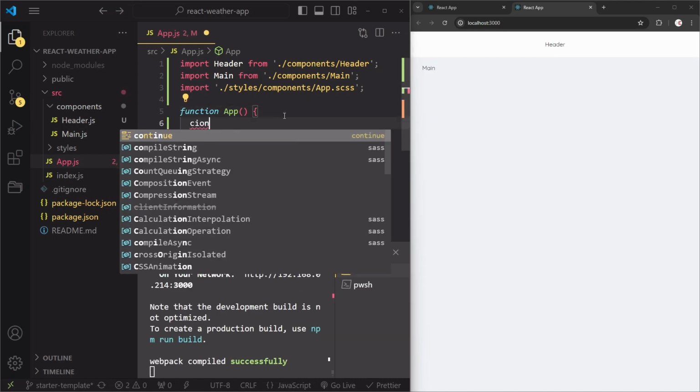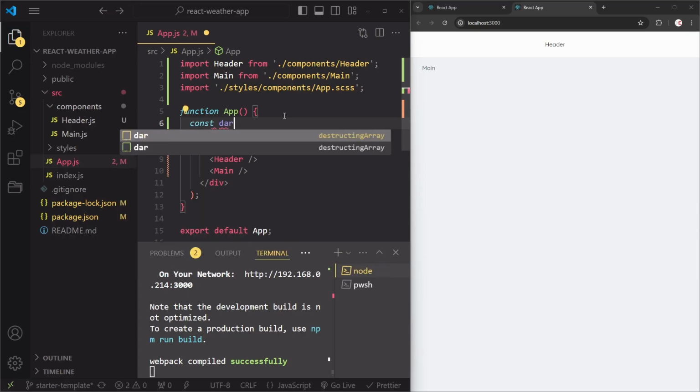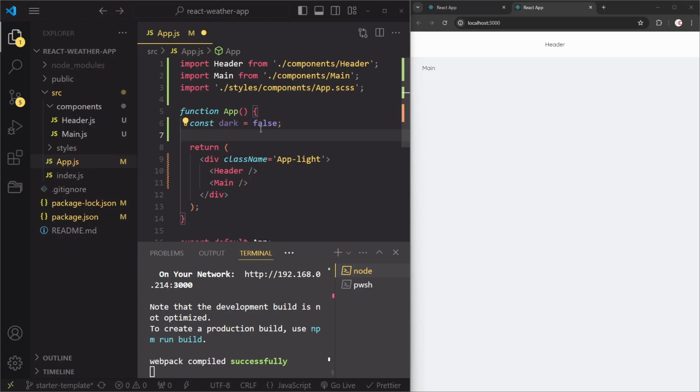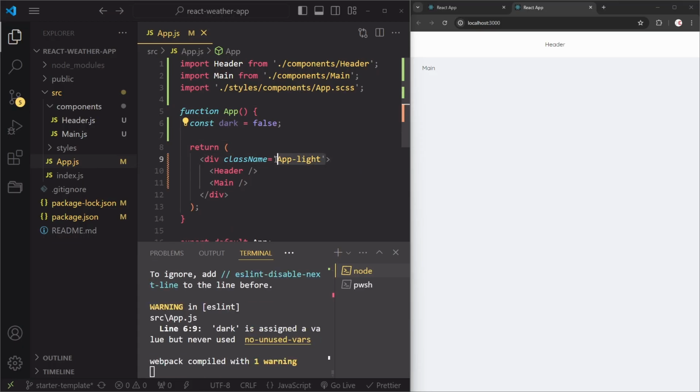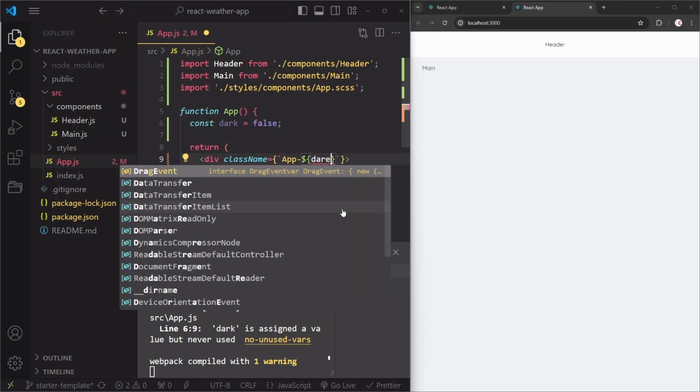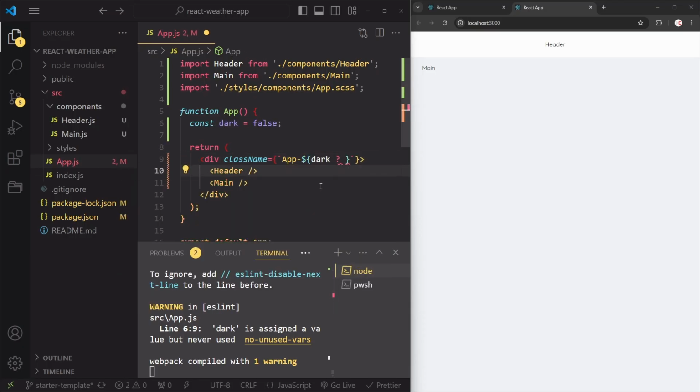So I'm going to go and create a variable here, or a constant called dark. I'm going to set this to false. Now let's go and make this depend on that variable. So I'm going to use a template literal here, and then I'm going to say app, and then we will choose if it's the light or the dark theme based on this constant here. So I'm going to say here dark. So if dark is true, then we need to use dark, else if it's false, we're going to use light.